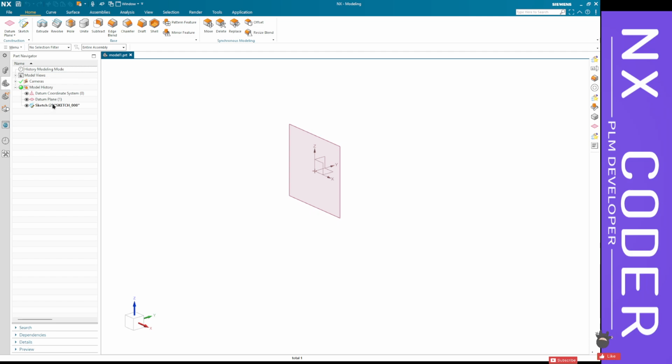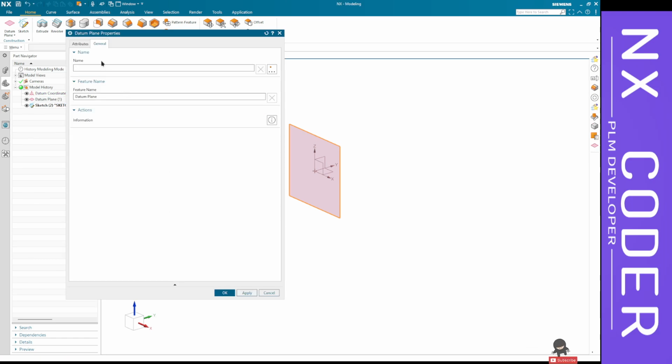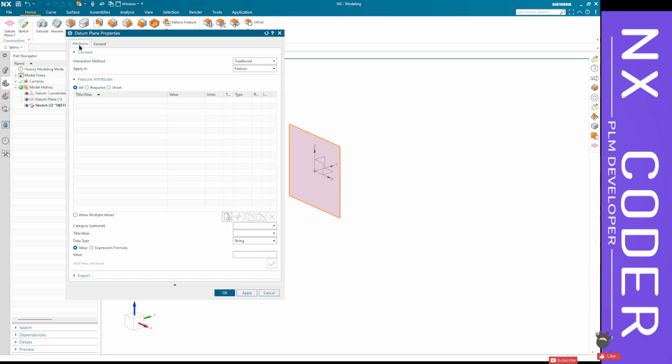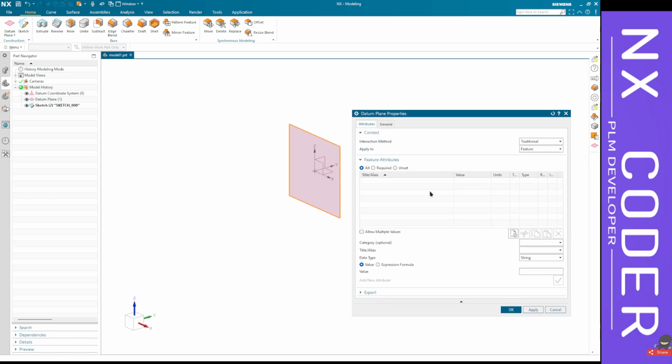In the other case, let's say I have a datum plane here, and this datum plane also has properties. I right click on the datum plane, and then click on properties. Once I click properties, there is one more tab here called attributes. Here you can create an attribute for this. So an attribute has different information. Let's say I'm going to create one attribute.